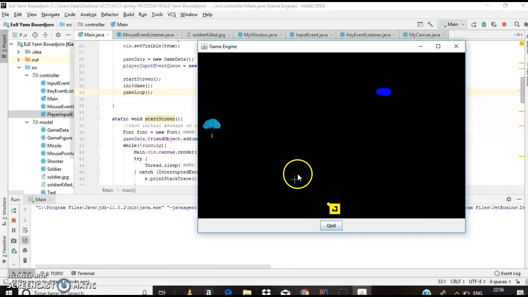So now we have the UFO still moving and the soldier that is falling, and when we shoot, we have this effect of the missile that explodes and disappears after it reaches the destination.